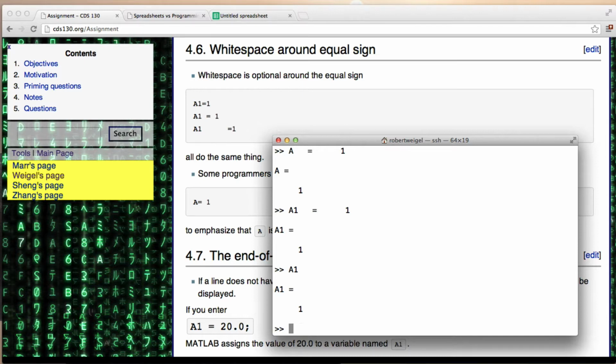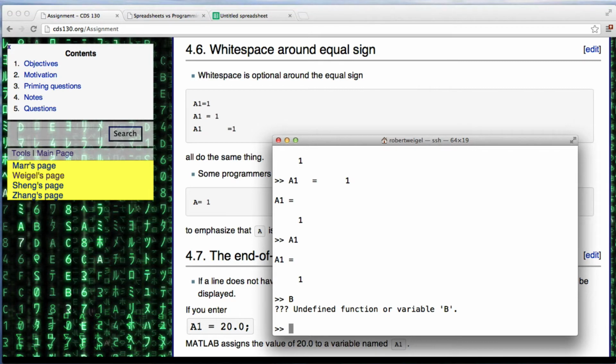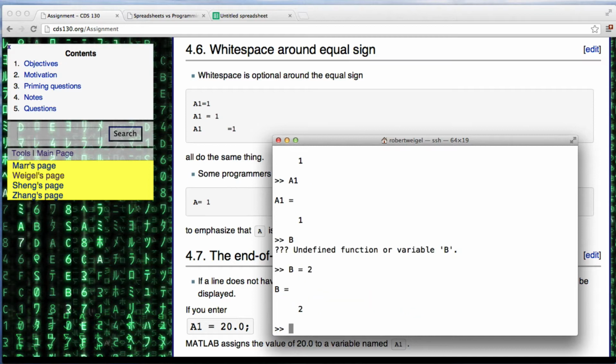So you could probably guess what happens now. I'm going to ask MATLAB, what is B? And I haven't told MATLAB what I want B to be yet, and so it's going to respond, I don't know, essentially. Undefined function or variable B. So let me define it. Let me assign the number 2 to B. And now it tells me B is equal to 2.